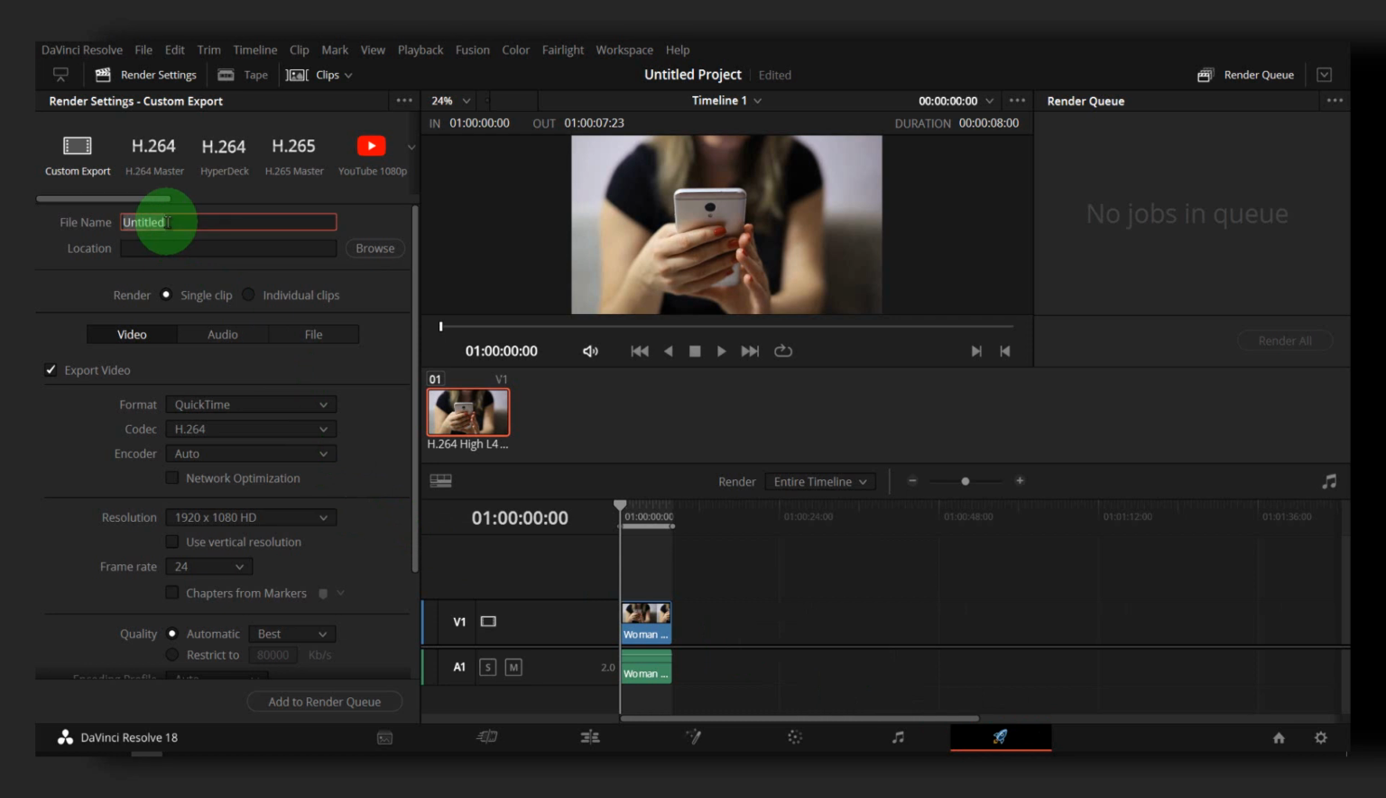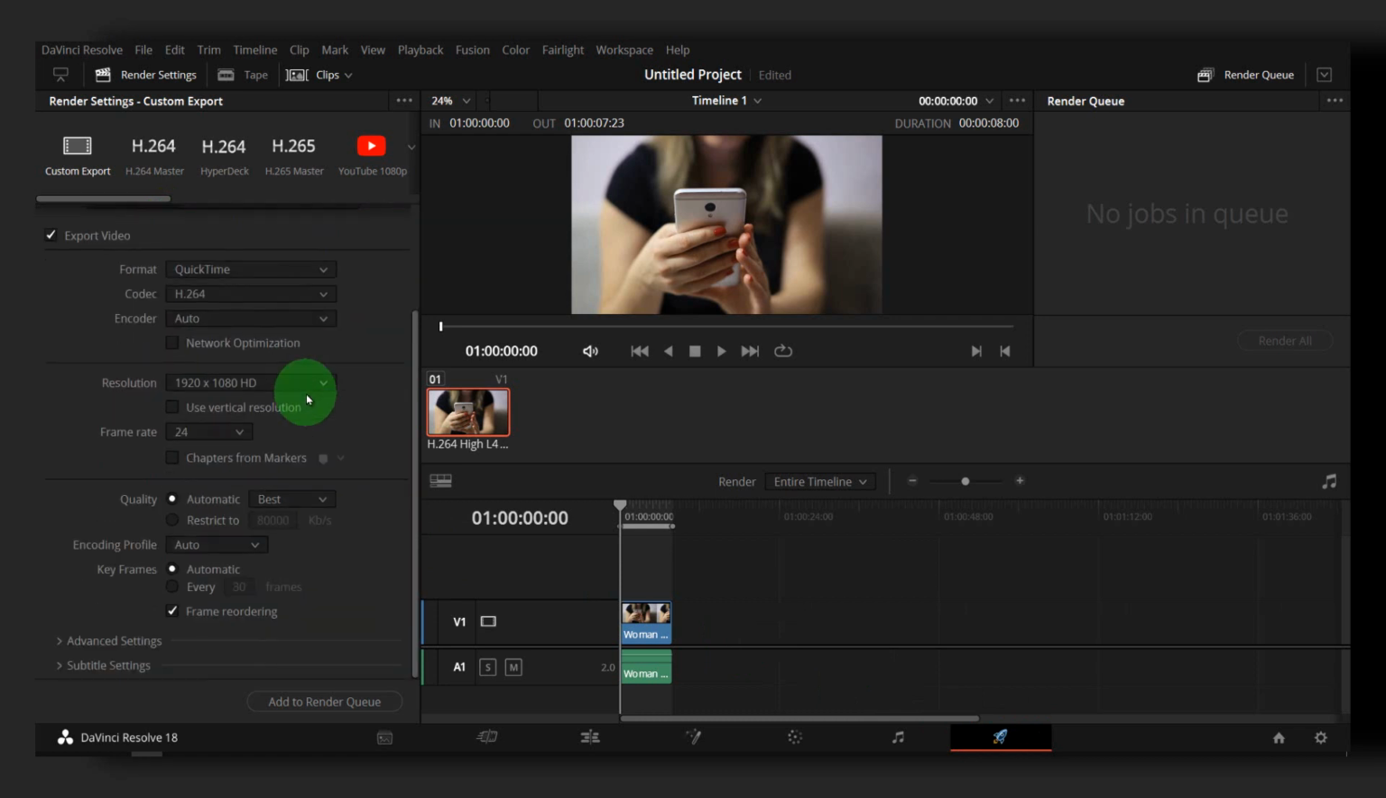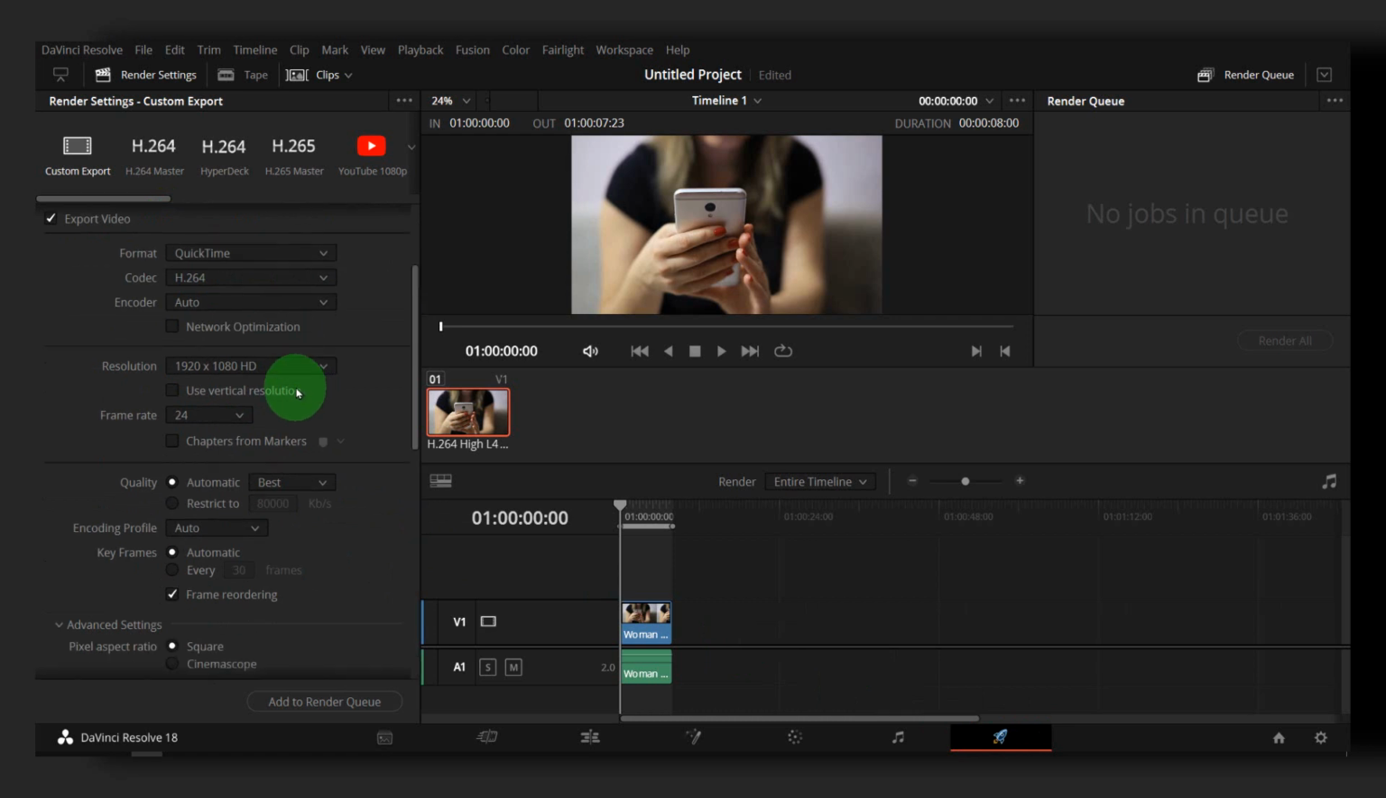So here, give a name to this file, and then if you want to change to MP4, what you have to do is go to Format here. In Format, please click on QuickTime, and here we have different formats, and here we have MP4.